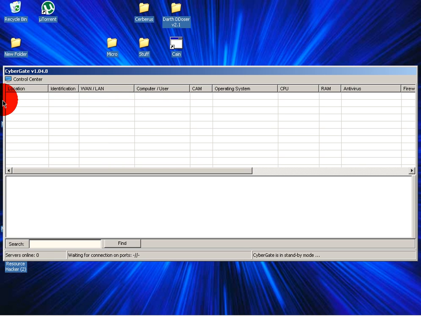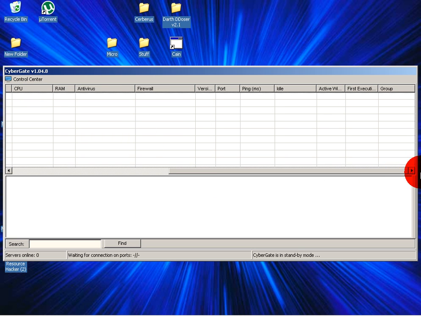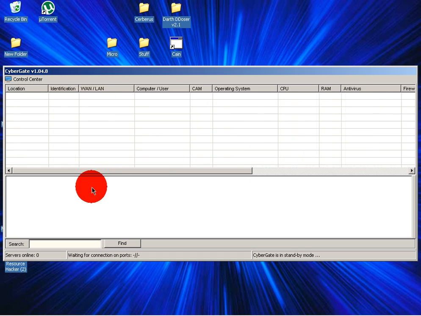I'm about to show you how to make a Cybergate version 1.04.8 server. In my opinion, Cybergate will probably have to be the best free rat on the net, because it's the most stable one, and unlike Cerberus, it doesn't have as many dependencies, so people can download it. You don't have to worry about them not having a .NET framework that they need to download, because usually that'll happen. Alright, anyway, when you download it, open it up.